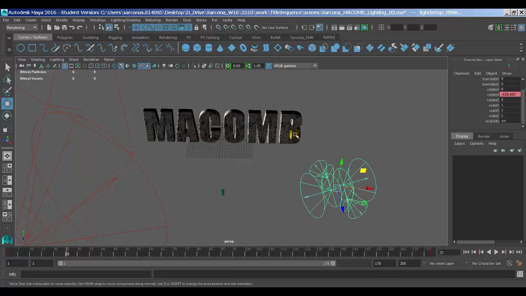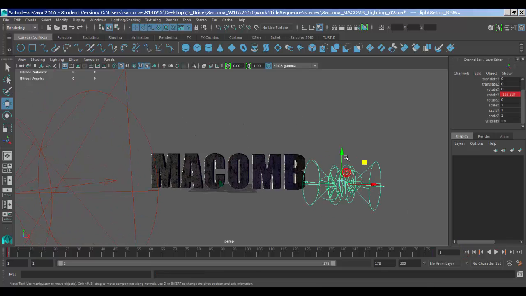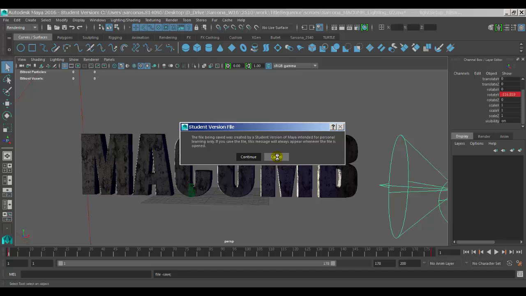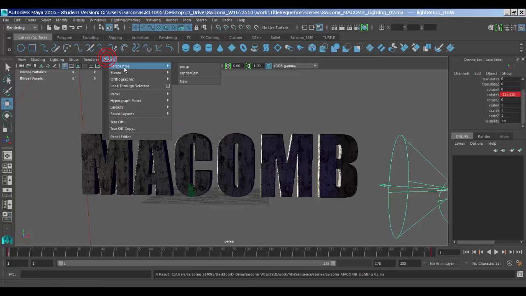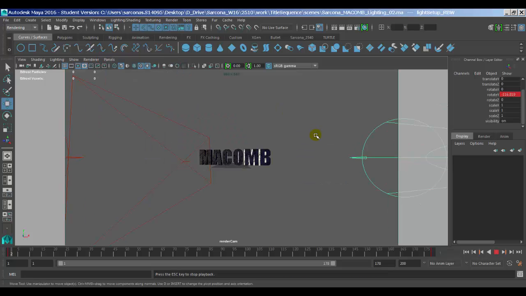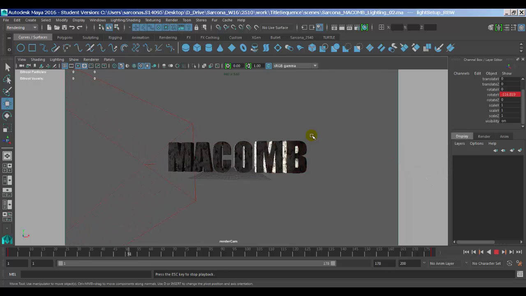There we go. So maybe that'll work. Okay. And again, once we render it out, we'll get a better view of what's happening inside here. We may need to render it out a couple times. So here's my render cam. I can look at this and see what it's doing.